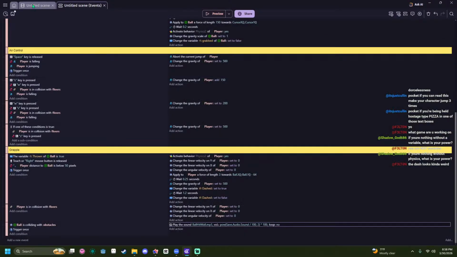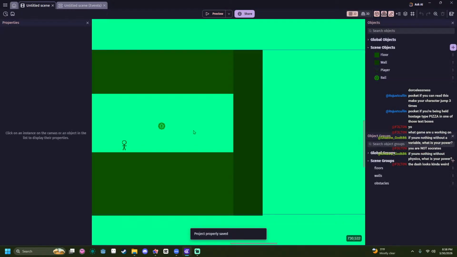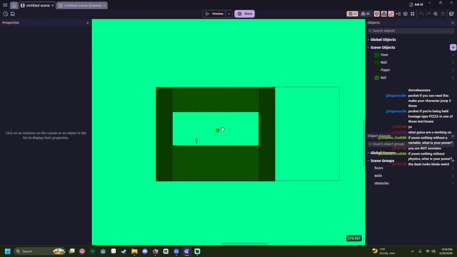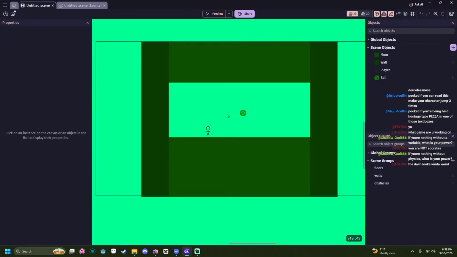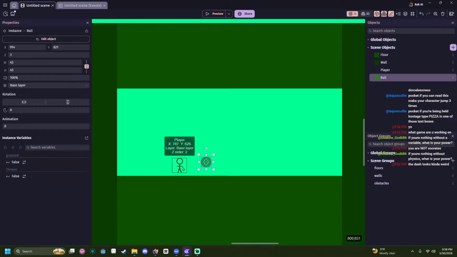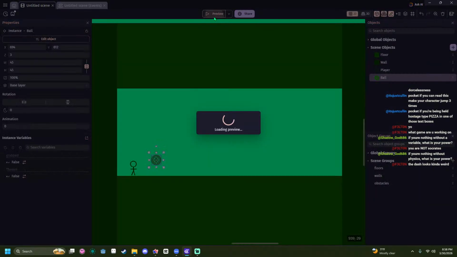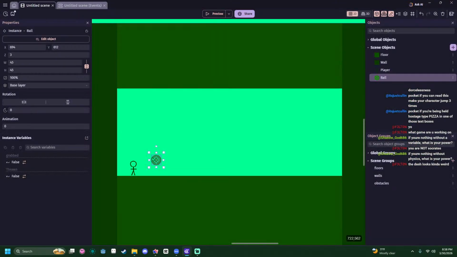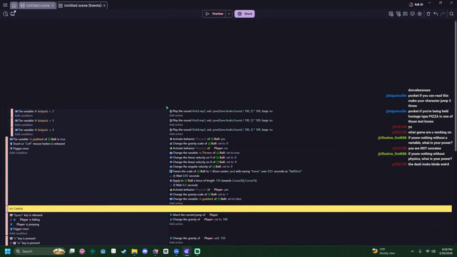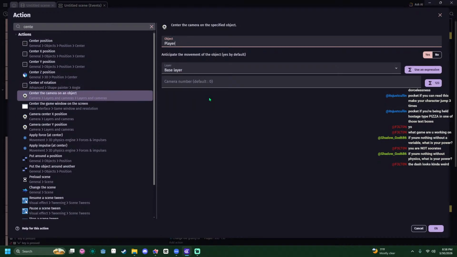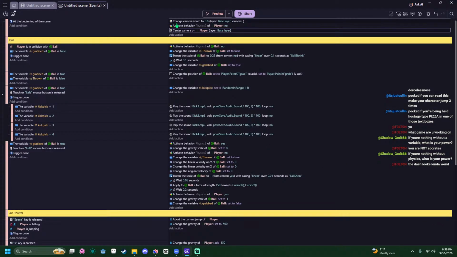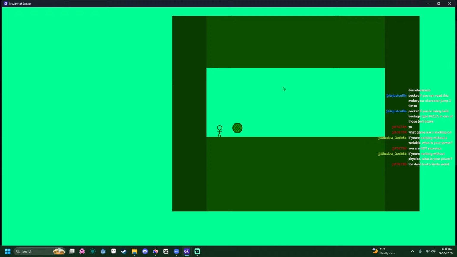Okay. There's more effects we can add as well, actually. I'm going to do that. I want to center this. It's pissing me off. Also, on frame 1, let's center the camera. Center camera on an object player. That way it doesn't have to, like, zoom over.